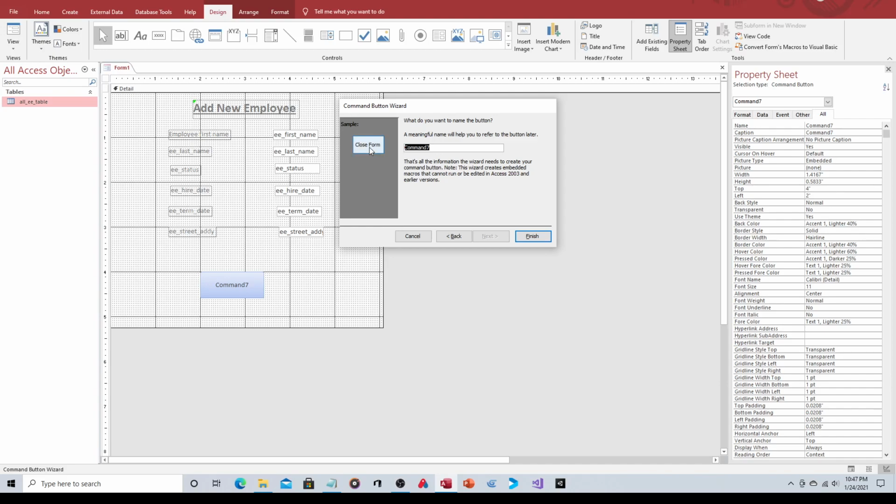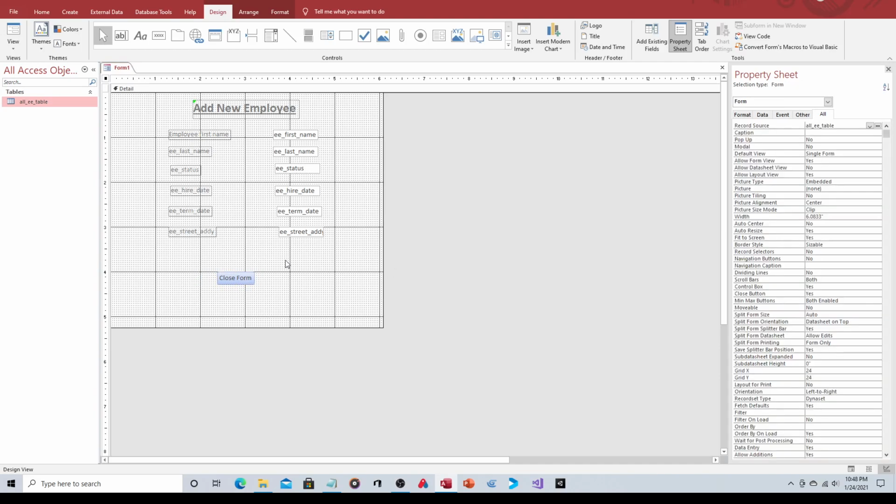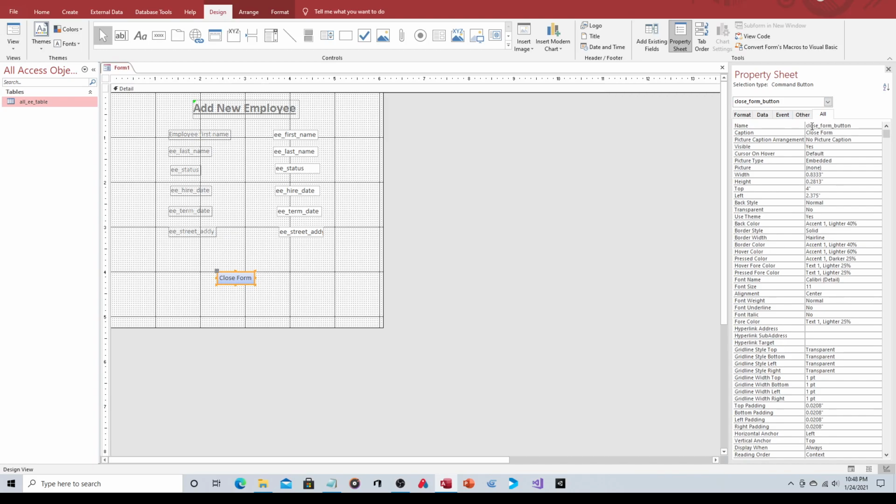And again, what a label or a caption says is not the same thing as the name of the object. So this would be command 7. You could call this maybe close form button. So if we do any kind of coding later, that is the object that we'd look for. And see, it says close form. If we click on it, you can see over here, close form button, just like I said, on the All tab when you look into the properties of an object. Okay.